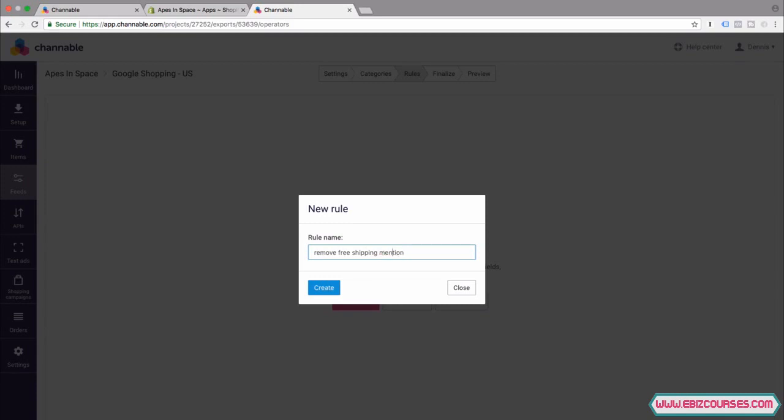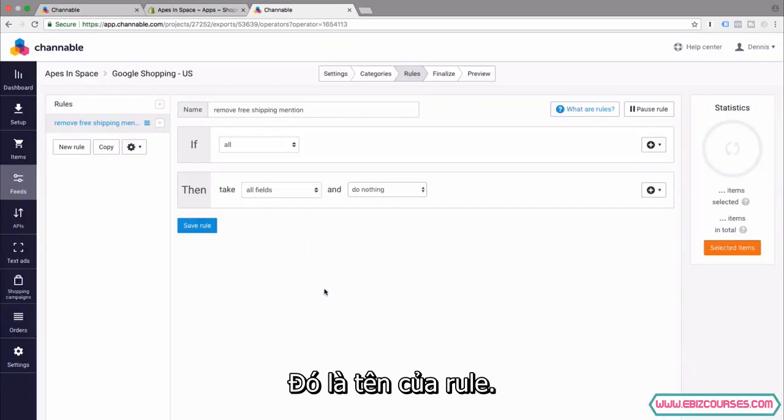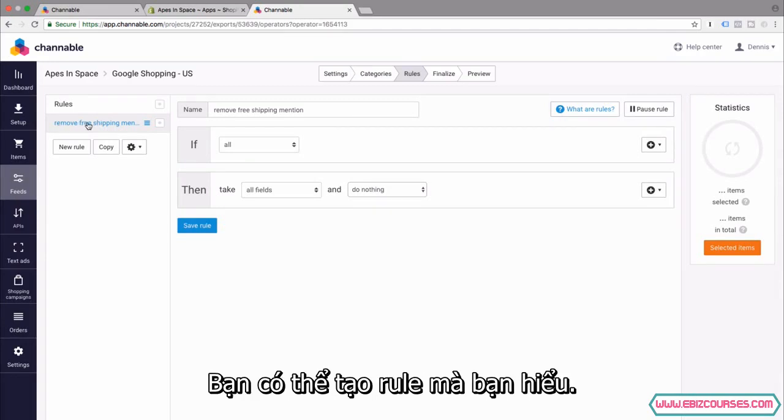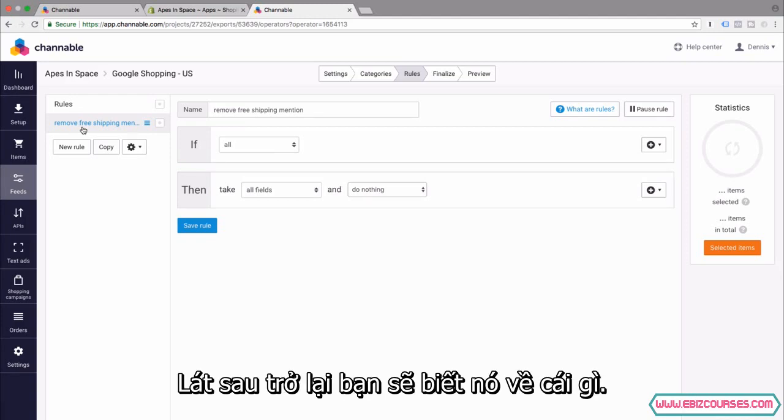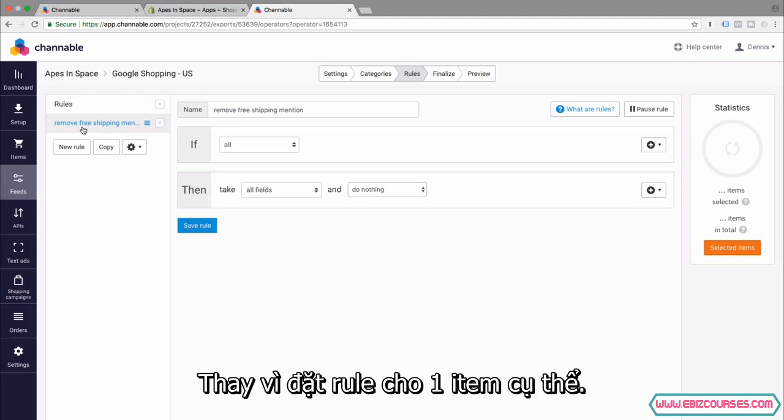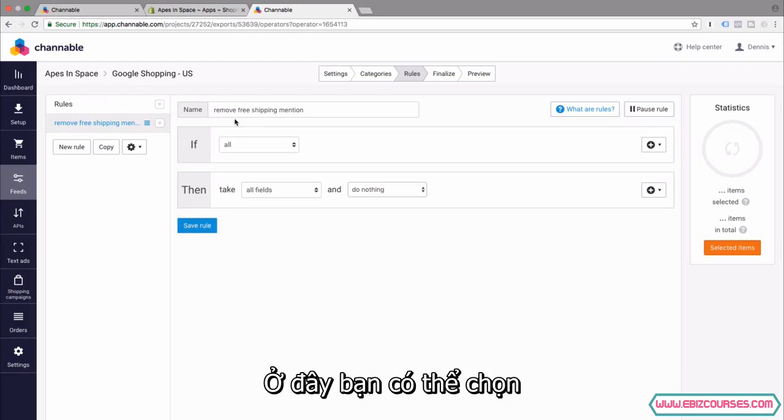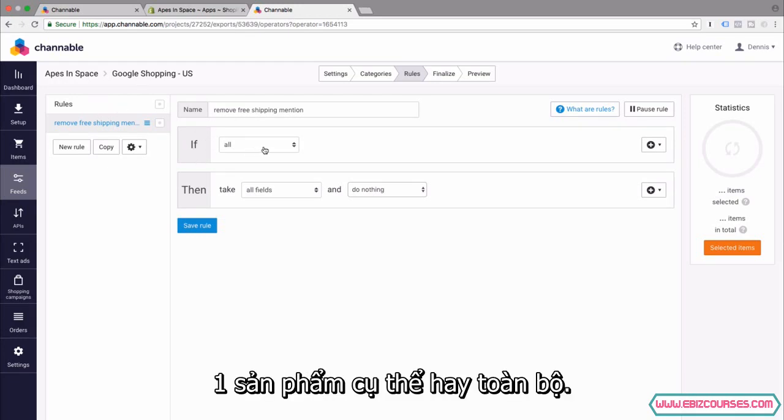Correcting it here. So that's the rule name. That's already, I think, really helpful, is that you can actually give rules names that you understand. So later, if you go back, you immediately know what it's talking about, instead of having rules tied to the specific items. So here you can choose a specific product or set it to all products.